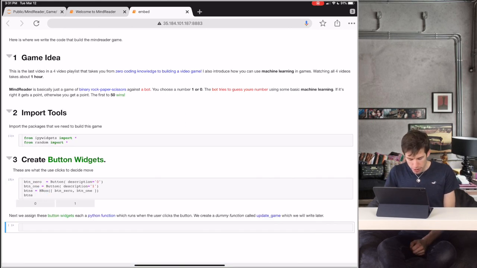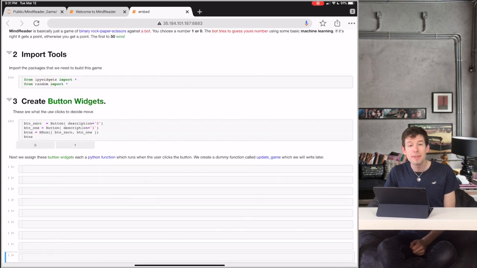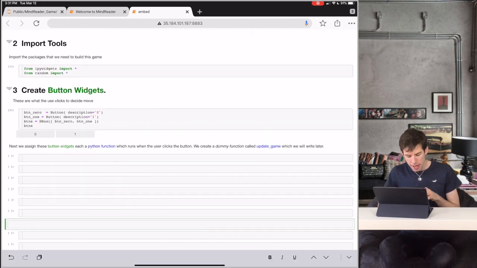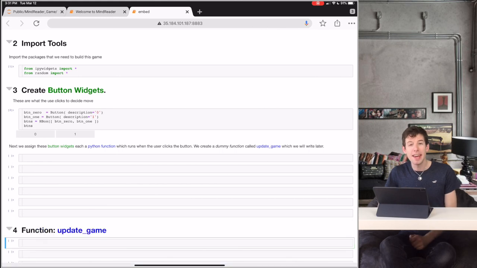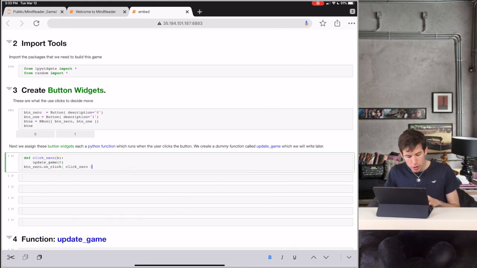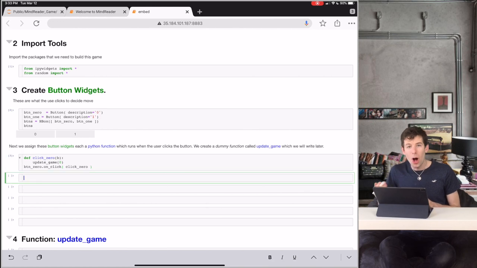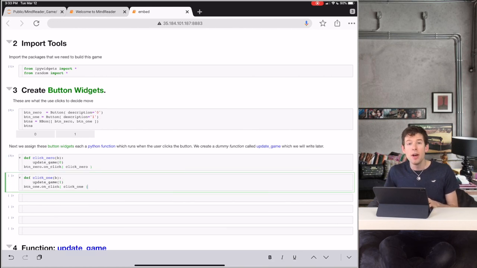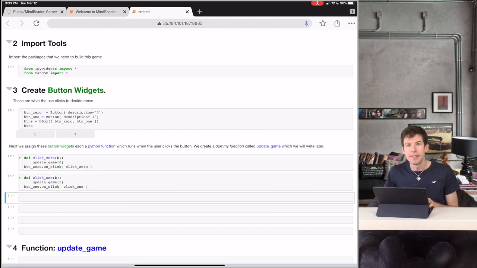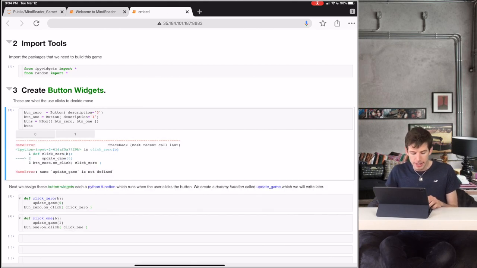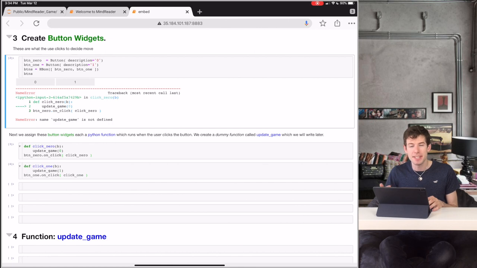Each time that the user clicks these buttons, it updates the game. So let's create a function called updateGame. Now we're going to say that when the user clicks the button 0, we're going to run the updateGame function with the value 0. We're also going to do the same thing with the 1 button. So if we try clicking the buttons right now, we'll get an error because this function updateGame doesn't exist yet.